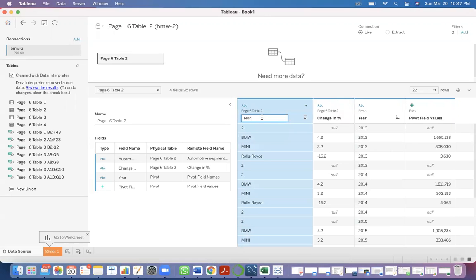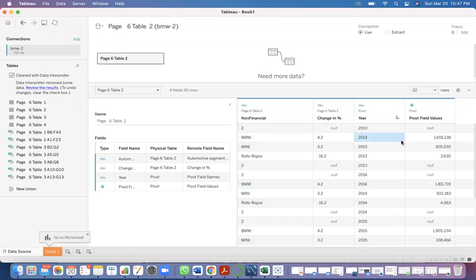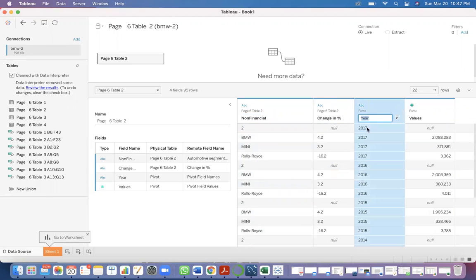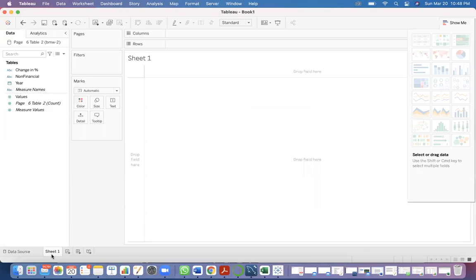basically non-financial ones, and then just make it plain values. Let's also see the type of data here. I think it makes sense to change it to a date. And now let's move on to the worksheet.